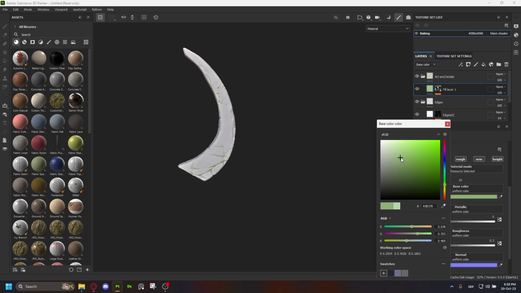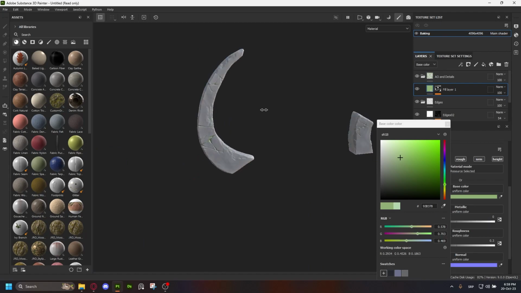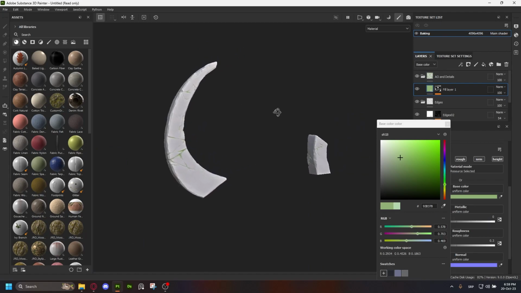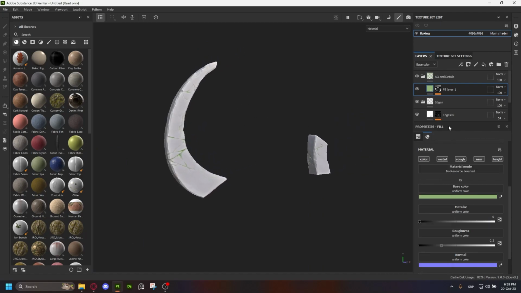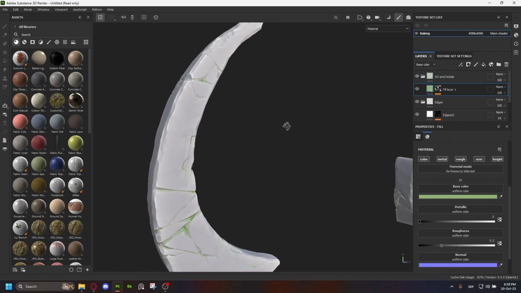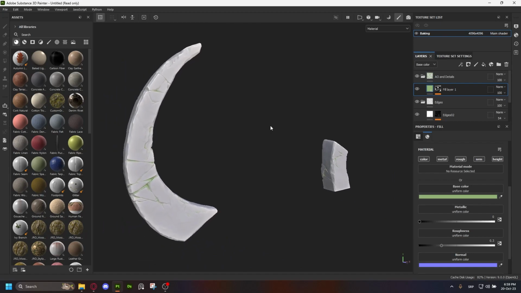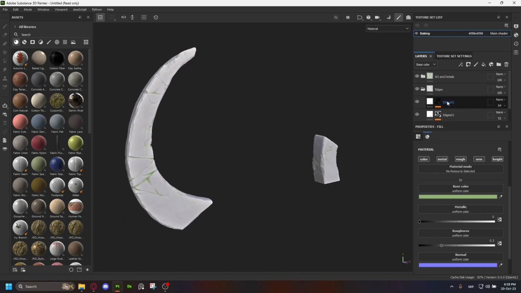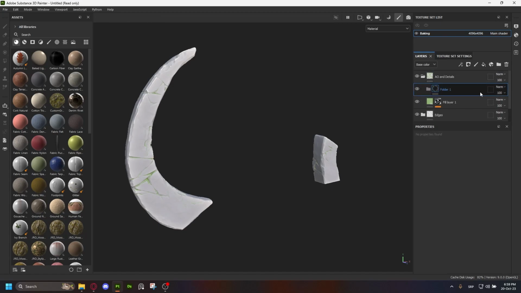Also, this is just playing around. This is also very up to you what you want to do. I'm just showing you the principles behind actually texturing this so you can apply them yourself and make something of your own. So this is pretty good.